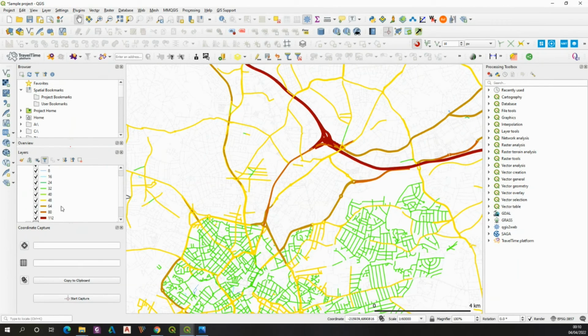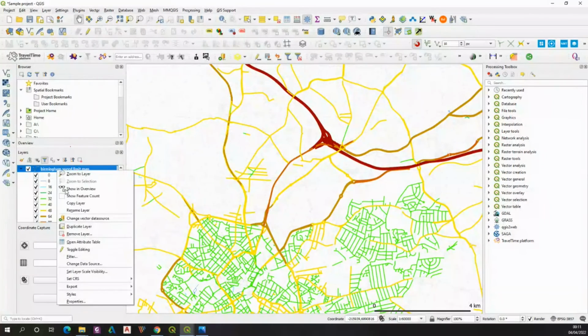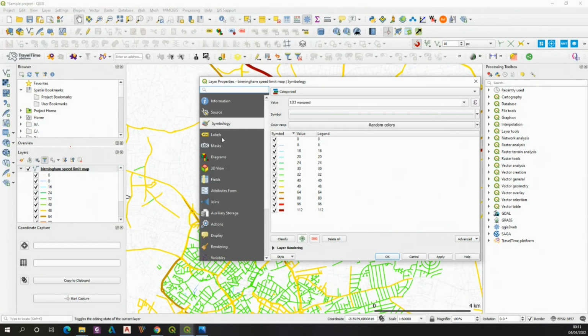Because all the values here correspond to the number of miles which we can go per hour in our car, but zero means nothing. So in this event, we could do the right click, go to the properties, visit the symbology, and you've got the value. We've got the symbol which already has been defined in color and thickness. But the thing here is the legend.